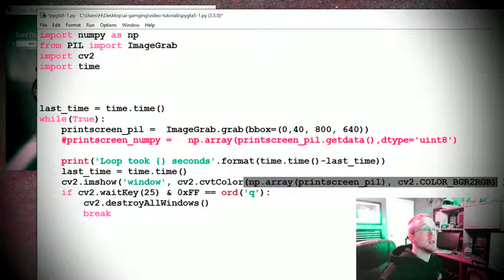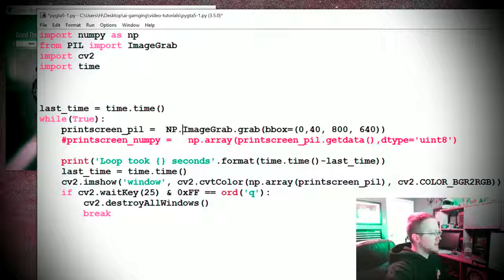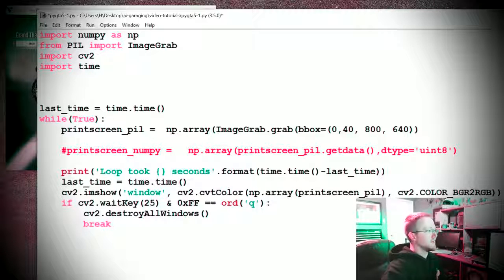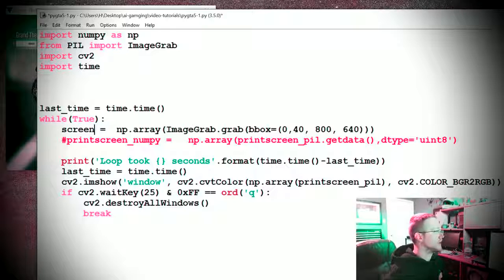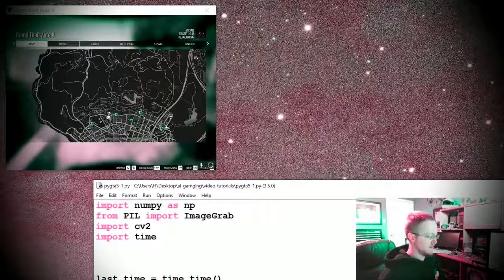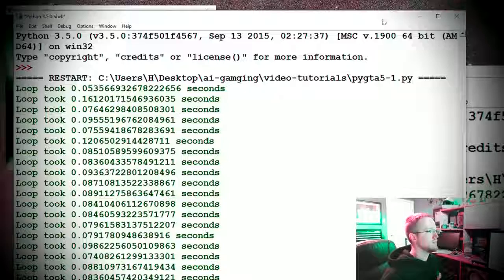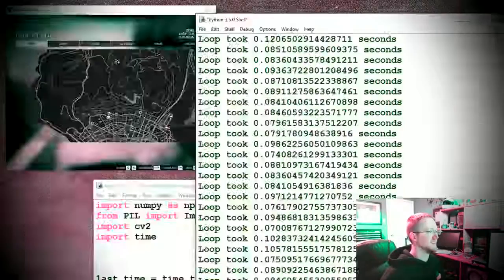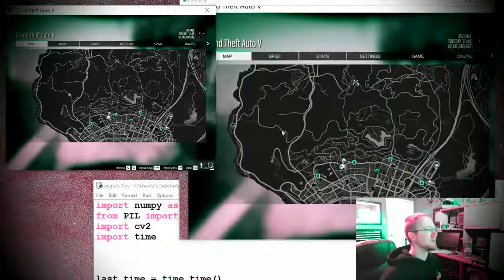Okay, and let me make sure that's all good. And also, let's just convert the numpy array here. Let's call it, rather than print screen pill, let's just call it screen. And then down here, we'll just say screen. Cool, save that, run it. Oh, okay, this is gonna be a challenge. Okay, there we go. All right, now it's the proper colors.